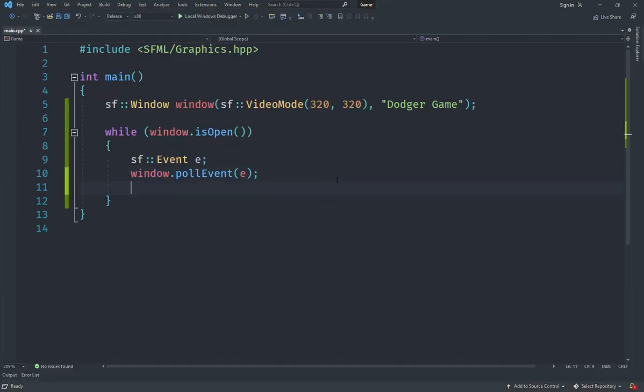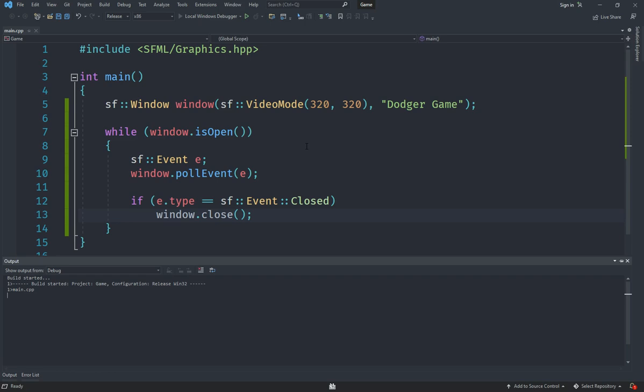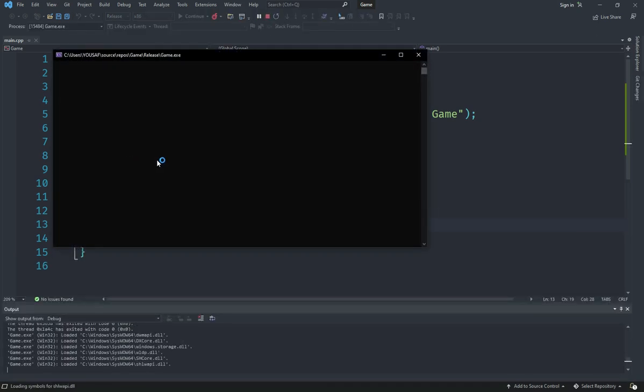In order to do that, all you need to do is say if e dot type is equal to sf::Event::Closed, then this means that we are pressing the close button, so just go ahead and say, oh sorry, not sf, window dot close. Once you do that, it should make our window closing mechanism work quite easily. So let's run it.